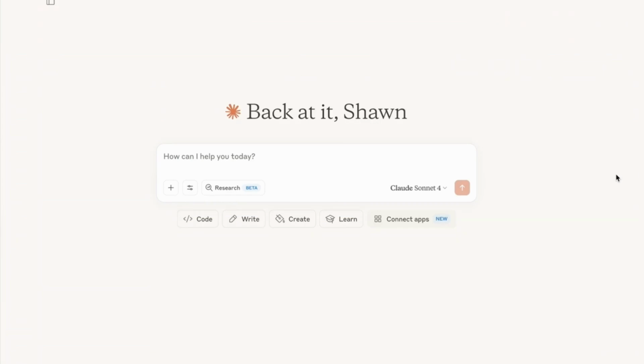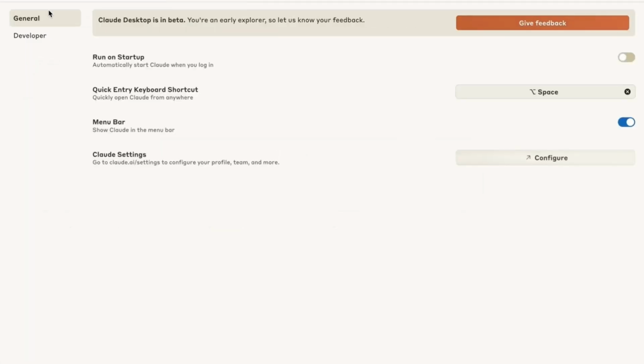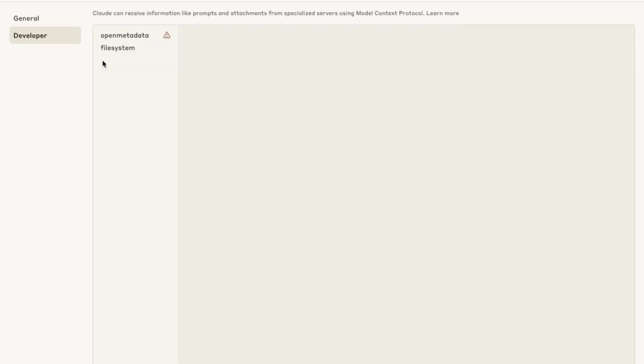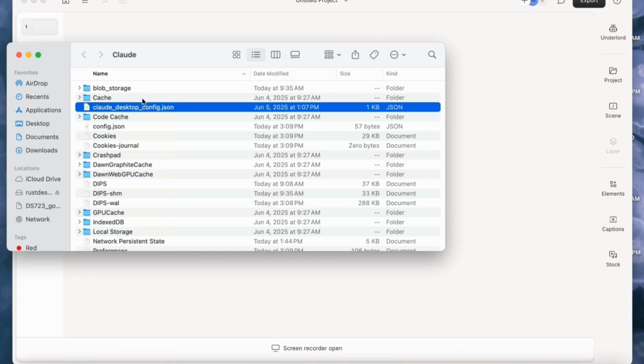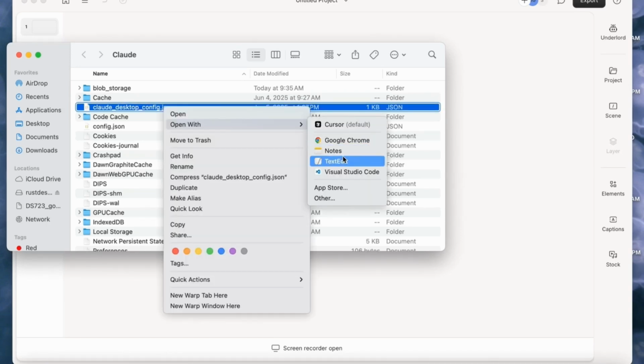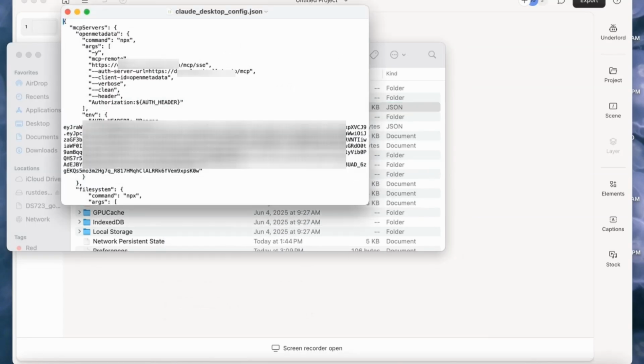Moving over to Claude, which if you haven't already downloaded and installed it, you'll need to do. Now click on Settings, select Developer, and now we want to edit the config file. This will pop up a Windows Explorer, at which point you can open it with your favorite editor. I'm just going to use TextEdit in this case.